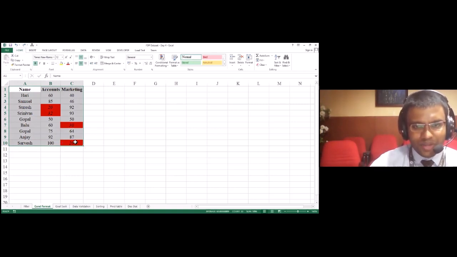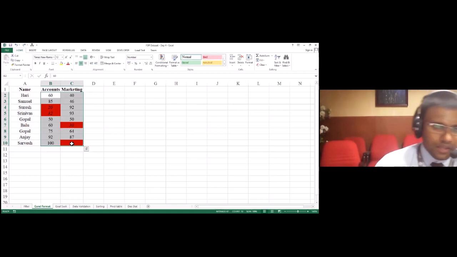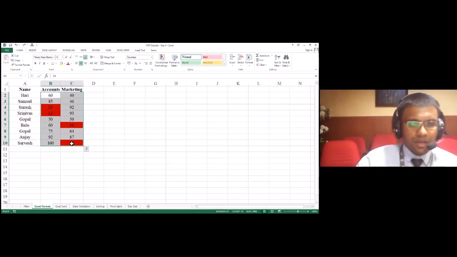Now, there was another question. If that be the case, why was it not highlighted in red? Because the corresponding values for these alphabets are not less than 40. That's why it was not highlighted red in color. So ideally, you should have selected only the cells which had the marks entry, and then applied the conditional formatting.